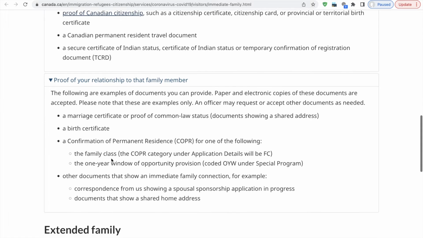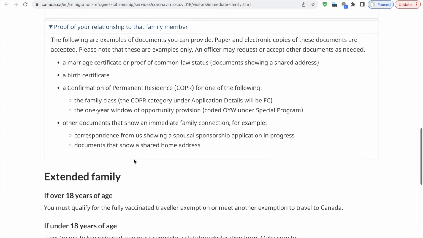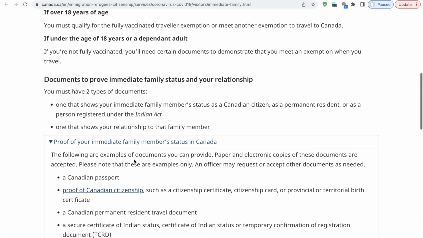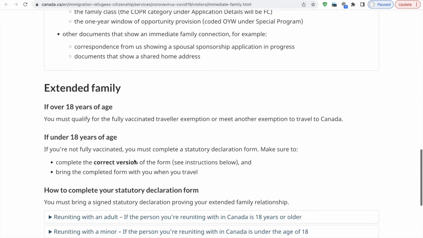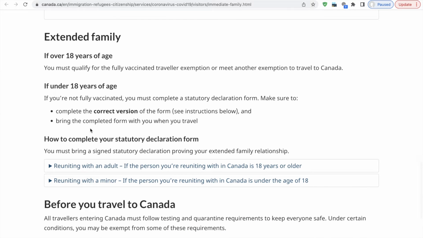So there are several other things. Just read through this part. Okay, remember, this is if you're coming to visit your immediate family member, right? But say you're coming to see an extended family member and you're over 18 years of age. Again, you must qualify for the fully vaccinated traveler exemption, right? So you must be fully vaccinated, or you must meet some exemption requirements that have been set.